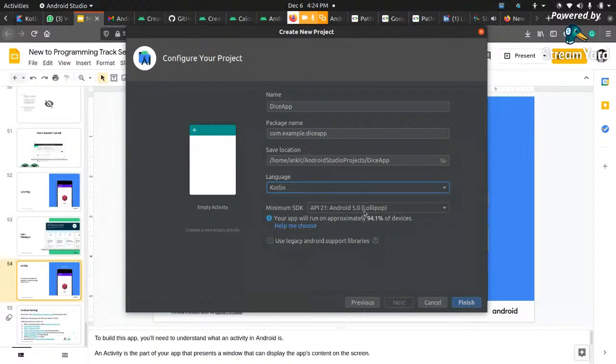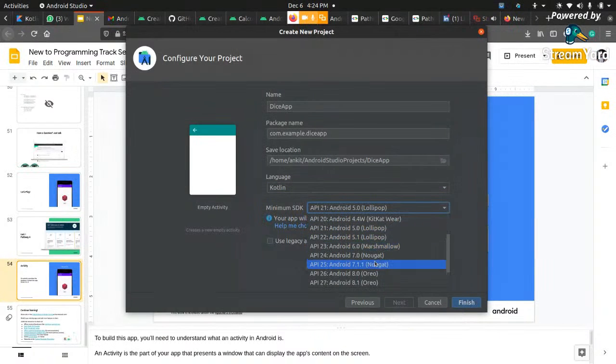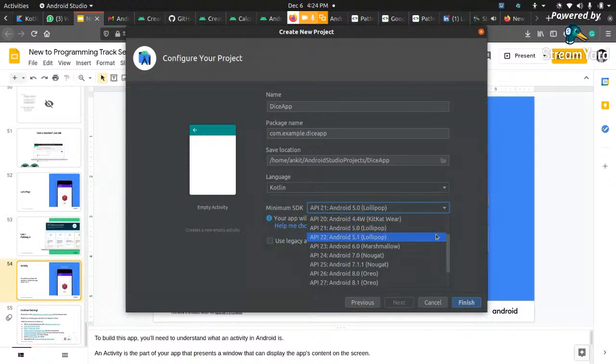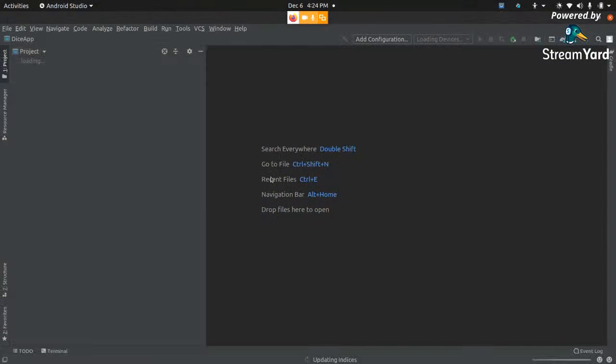Here is the minimum SDK. Minimum SDK means the minimum Android version that you are going to support. Like if I mention minimum SDK version 8, the app will not run on Android versions below 8. So I will choose minimum SDK 5 because it is supported. As you can see, your app will run on approximately 94% of the devices. So I'm choosing Lollipop. You can choose a lower version also, KitKat or Jelly Bean. For now, this doesn't make any difference for us because we are just testing stuff.